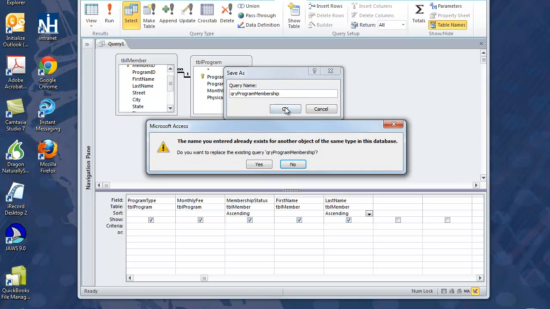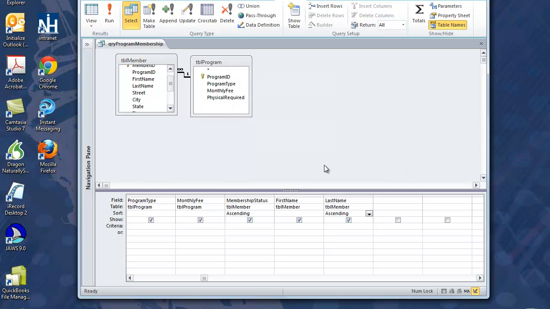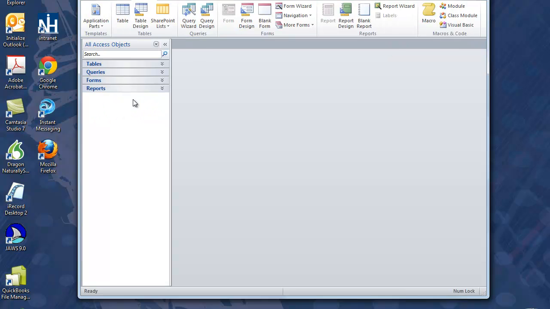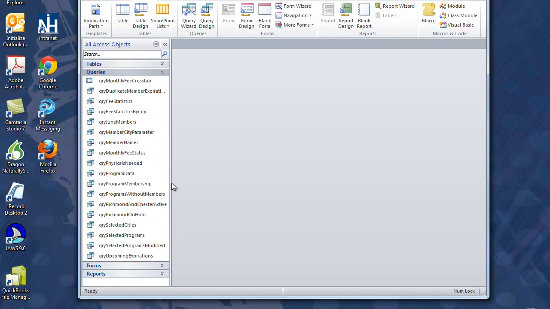And step 3 asks us to create a report off of this query. So I already created all this, so I guess I'm going to have to name it something else. Okay, so here I can click on this query, program membership, and do create report.